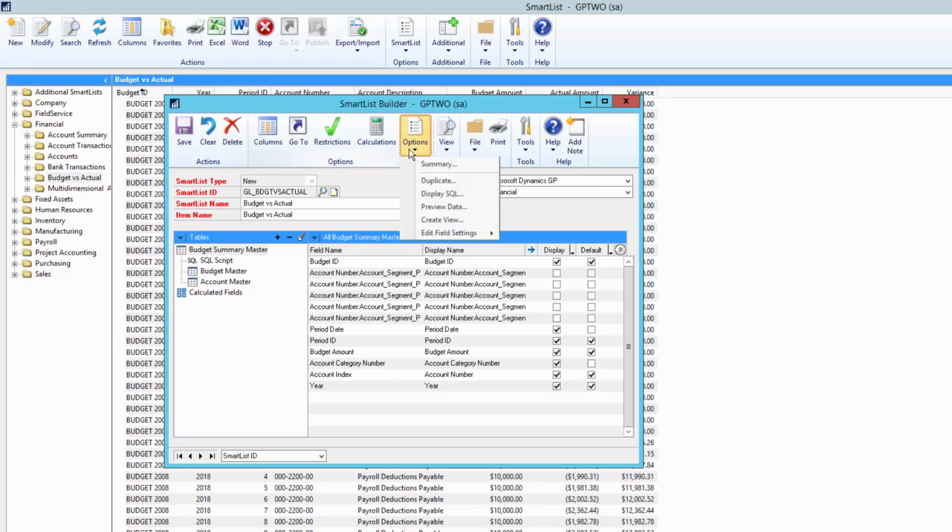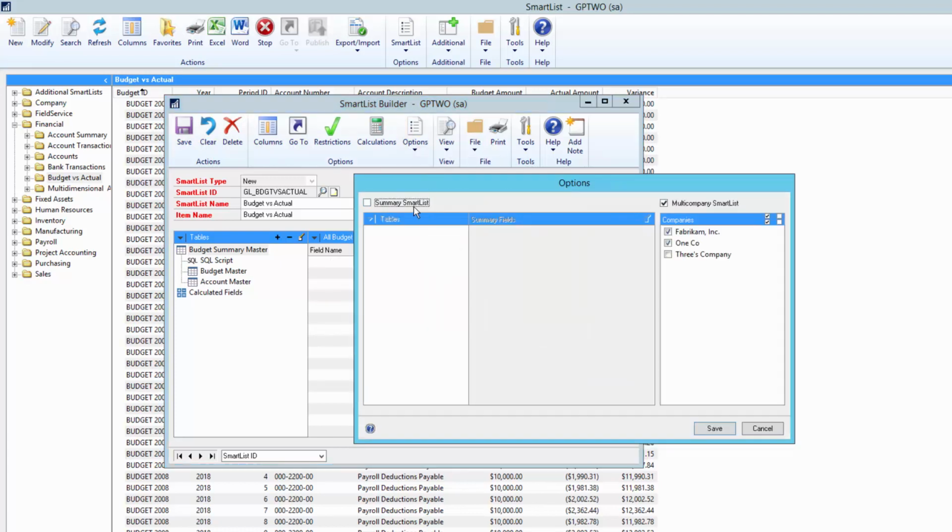We also have options for doing summary SmartLists where I can summarize this. Maybe I only want to see one record per account per year. I want to know what the total budget for the year for that account is, not what it is for every period and how I'm doing. We can summarize it up by that using the Summary SmartList option.